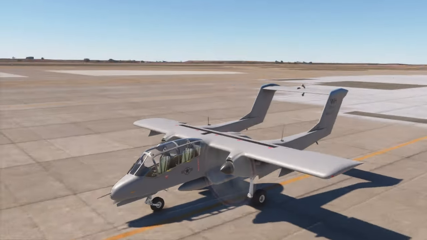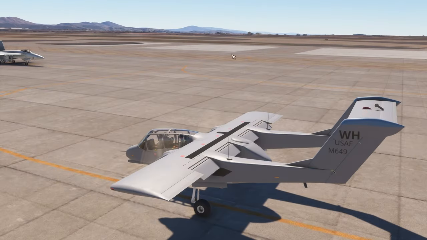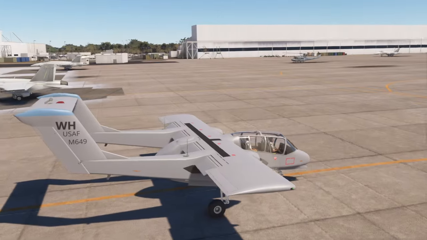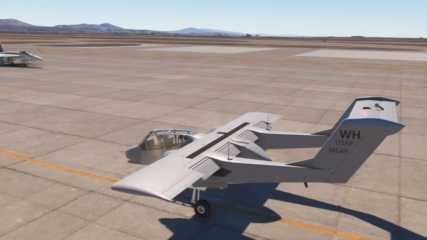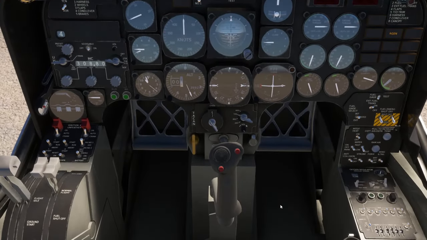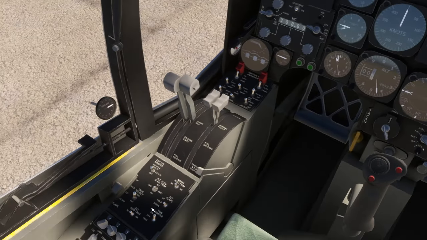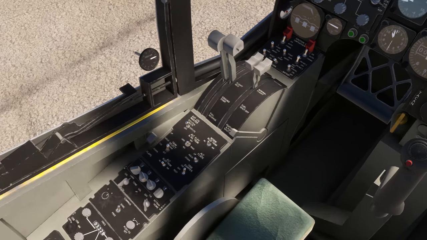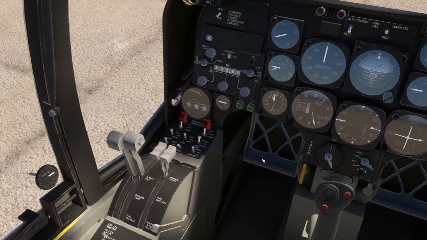So we will take off from here, or from here. Not too much runway is required for this aircraft. And yaw damper is on, flap is also at the takeoff position. And I think it's done.